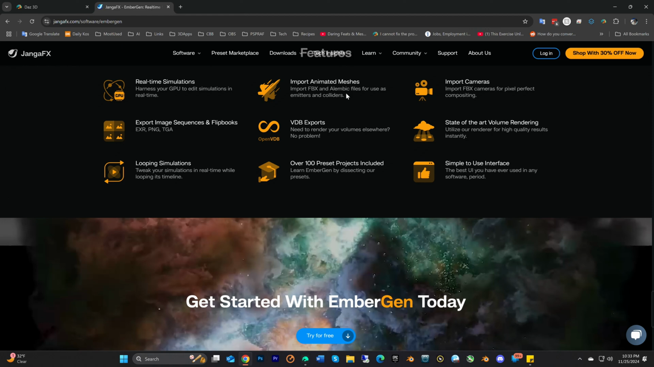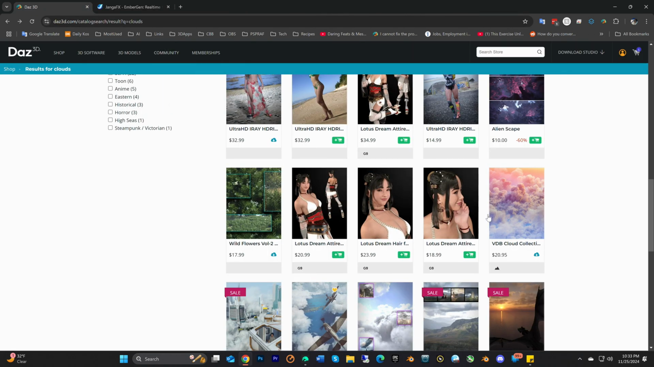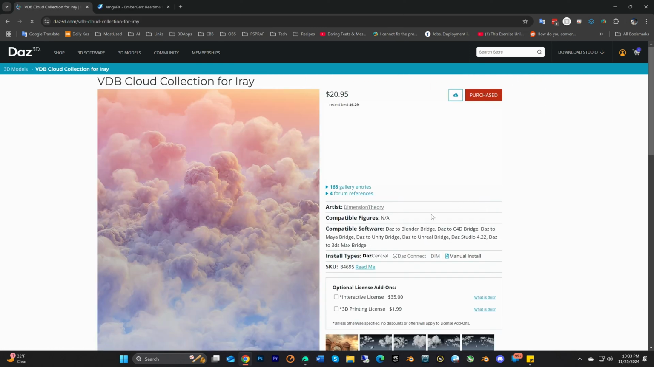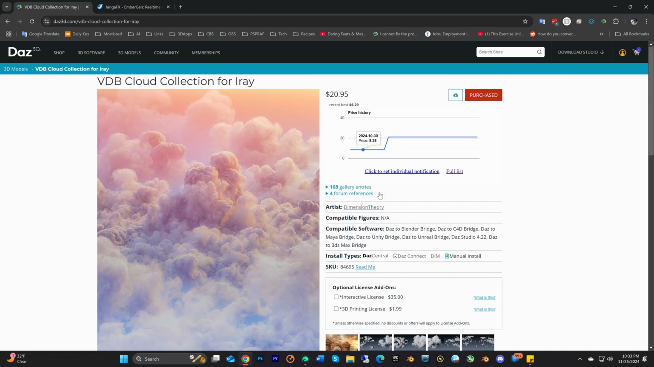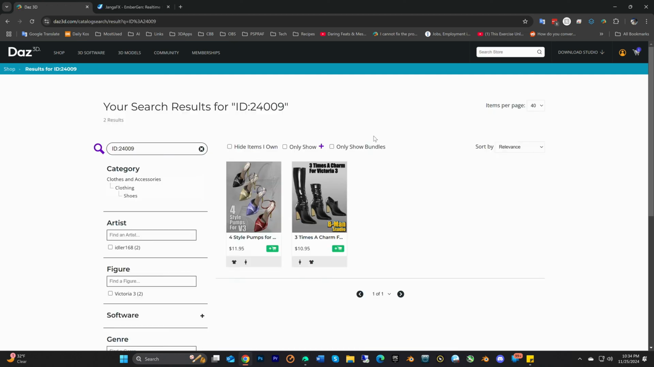Product ID 2409. Product ID. So, okay, is that what this is? The product ID. I'm not sure which product. 24009. Okay, I'm seeing pumps. I'm not sure if you're looking for a product ID.